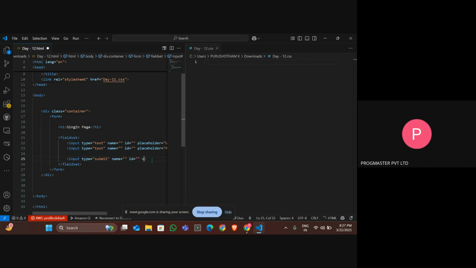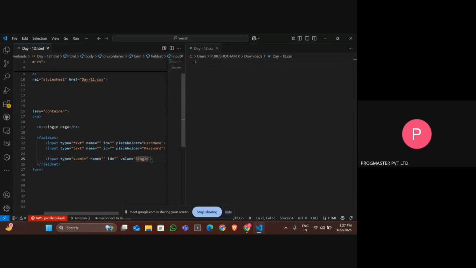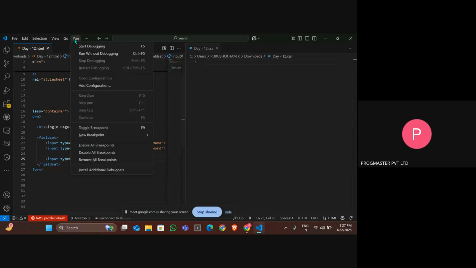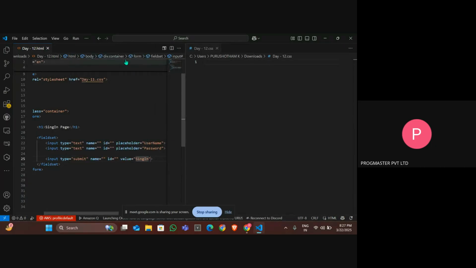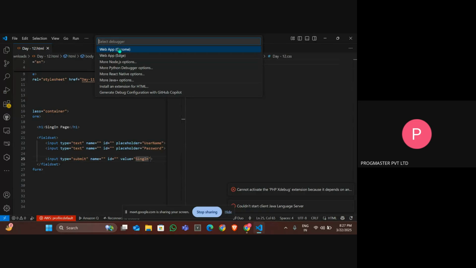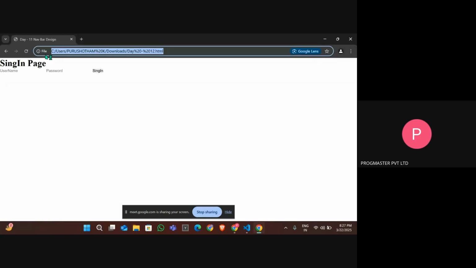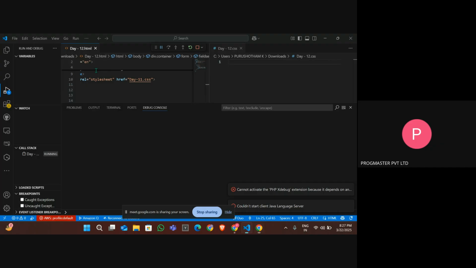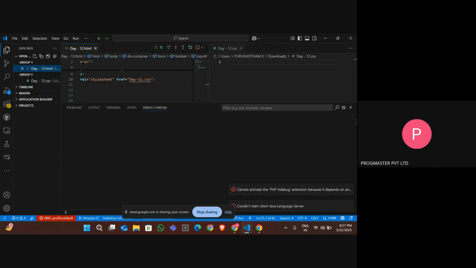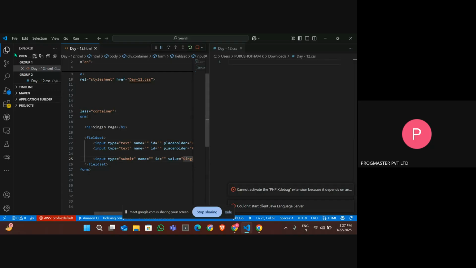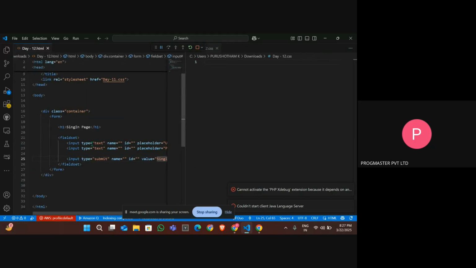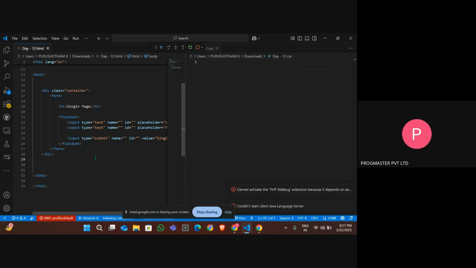Great. Now value sign in. Sign in. Great. Let's see the output so far, without debugging. This is how we got the output, right? Username, password, and sign in. Great. So first we design these things.